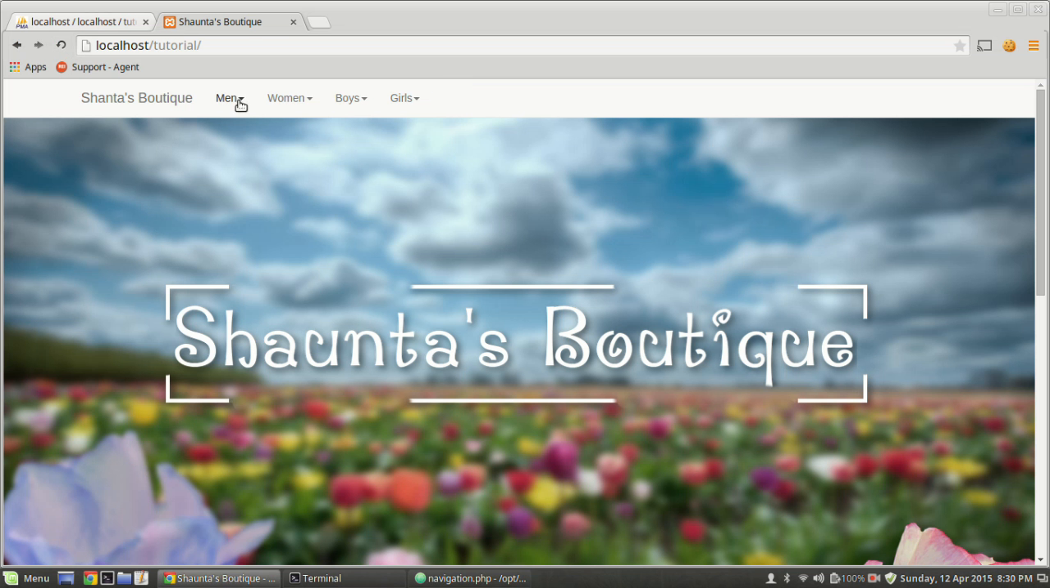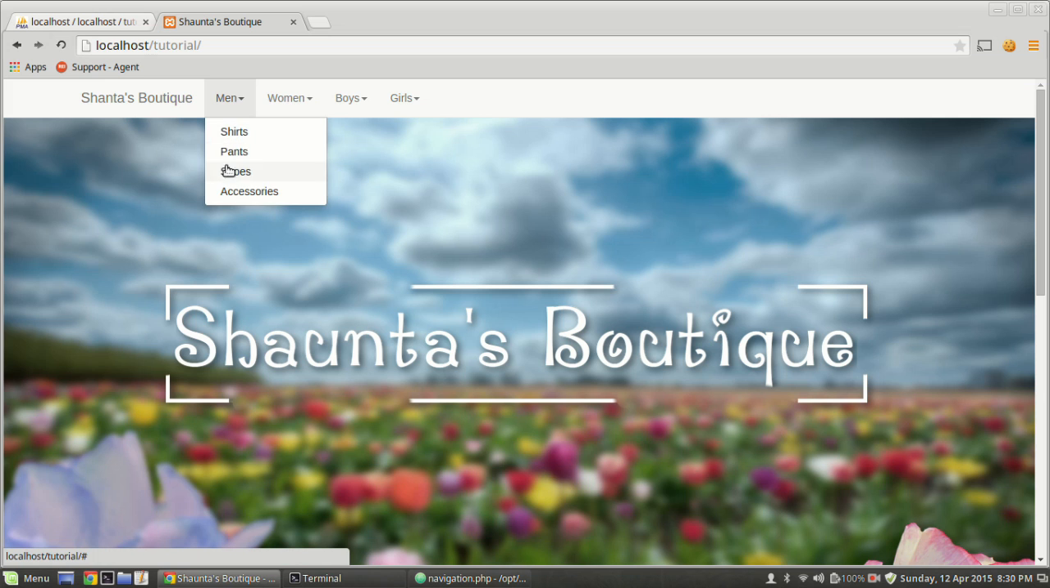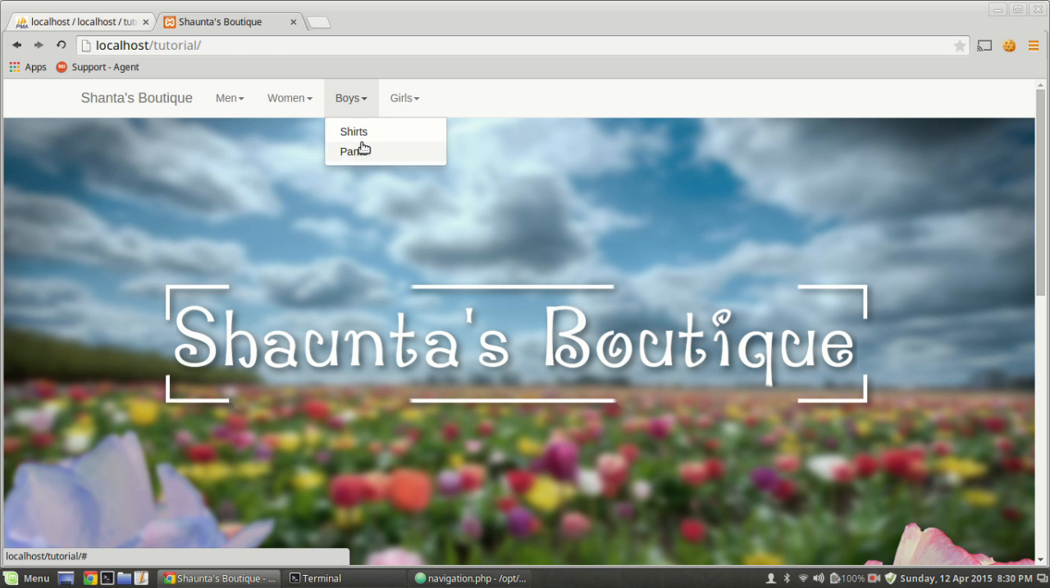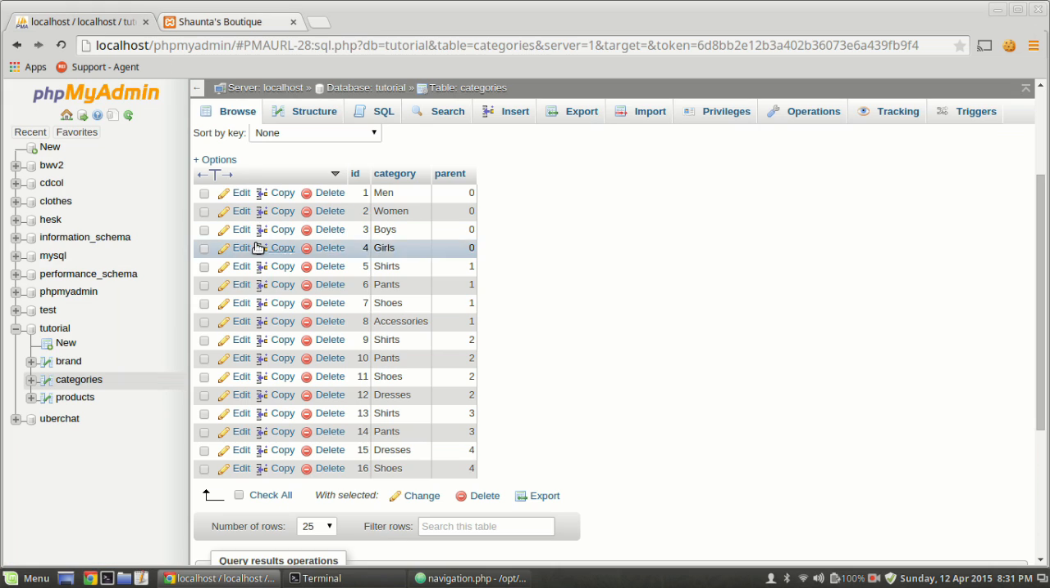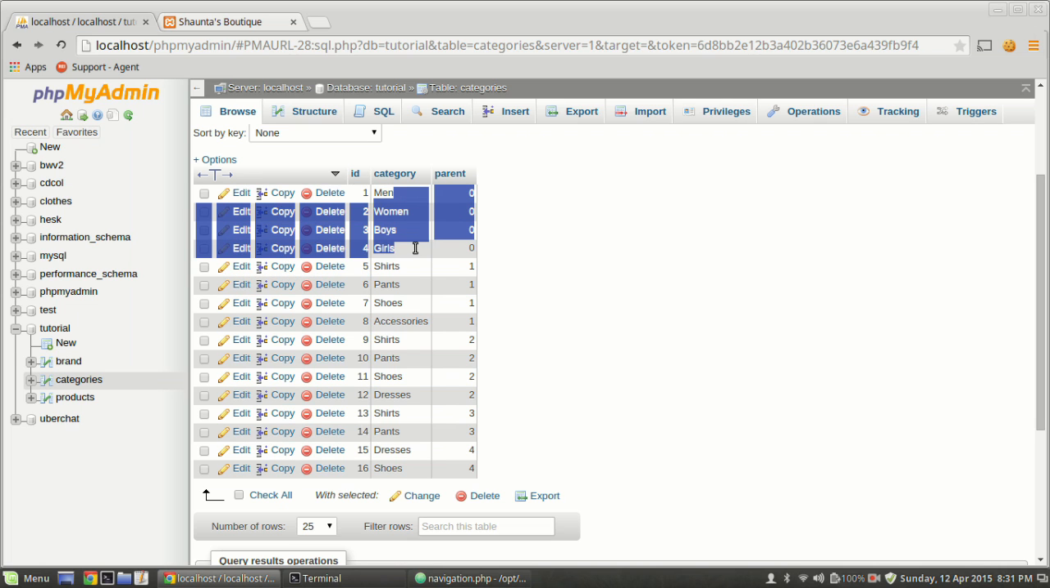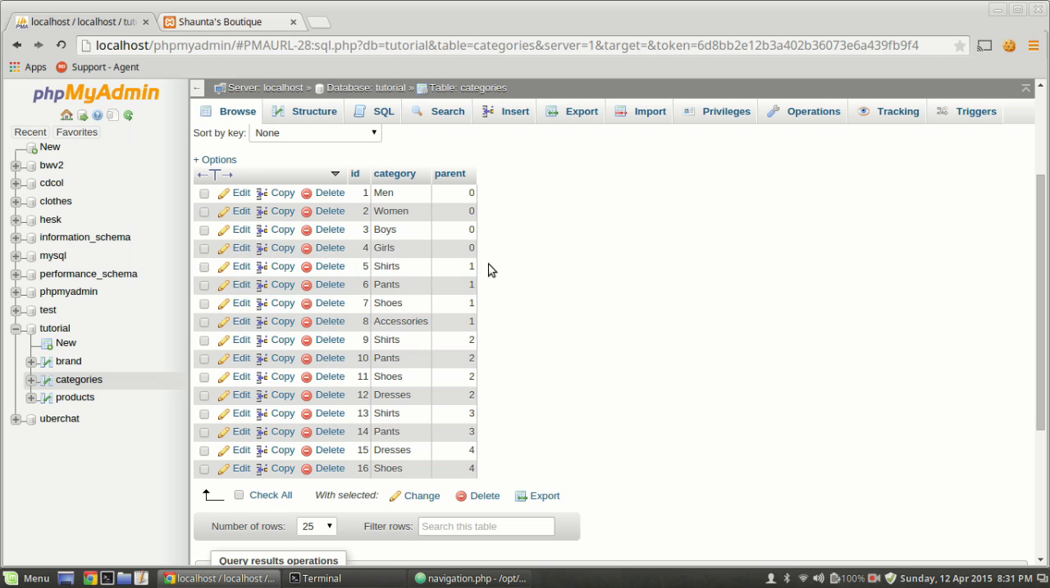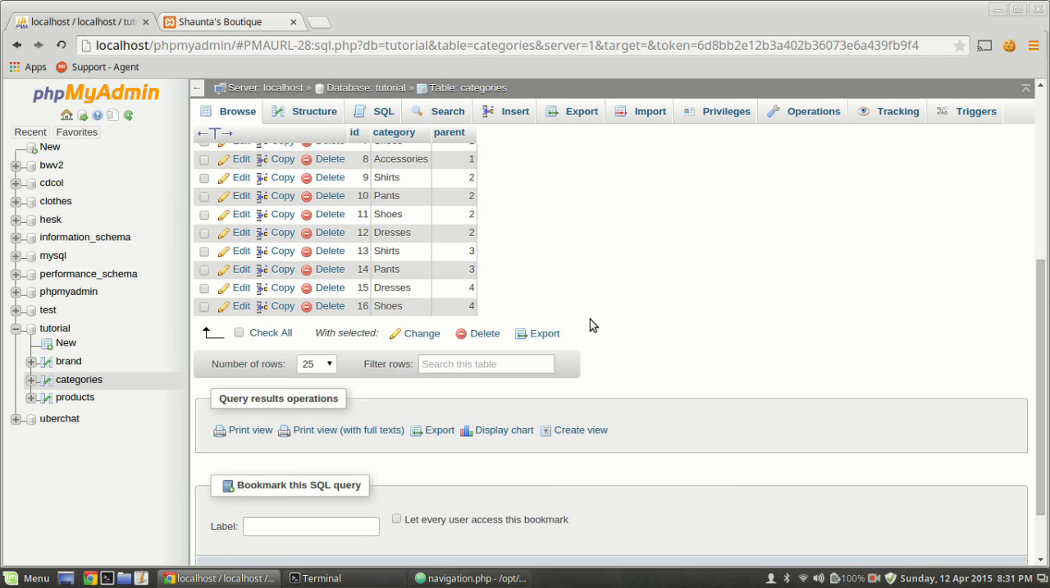So if I refresh now we see that men have these four, women have shirts, pants, shoes, and dresses. Boys just have two, shirts and pants, and girls have dresses and shoes. So we go back now, and we can see here with these parent IDs how these are matching up with 1, 2, 3, and 4. These are our main 4 categories here, and then our subcategories have a parent. So that's kind of how we're going to do this.